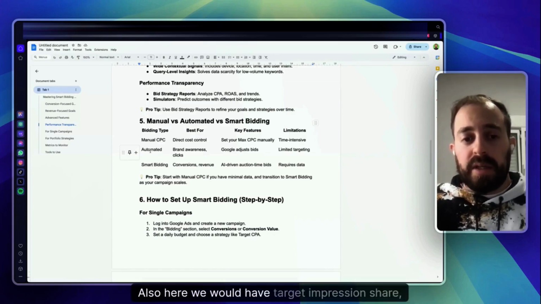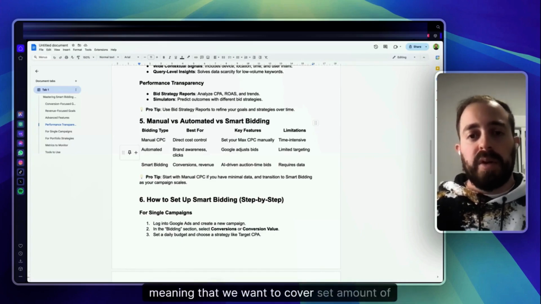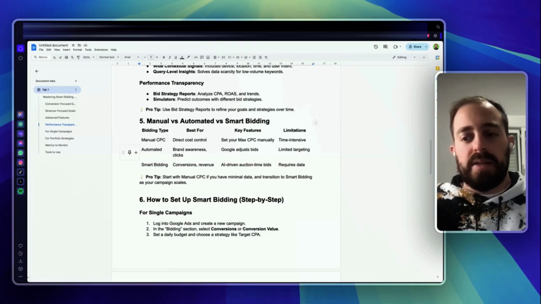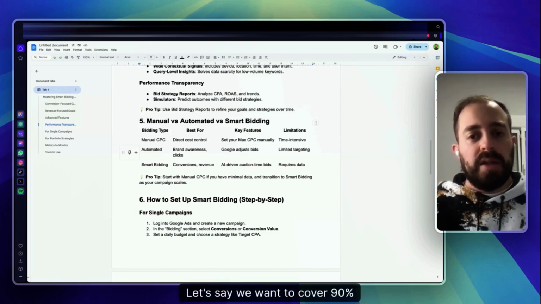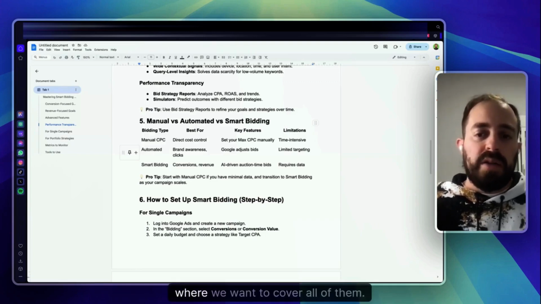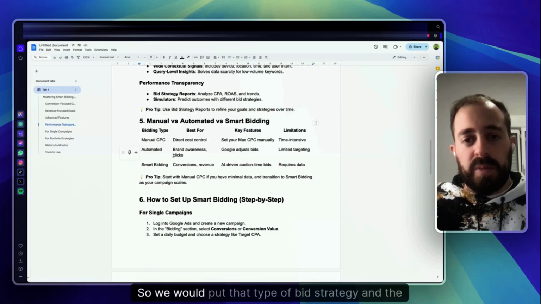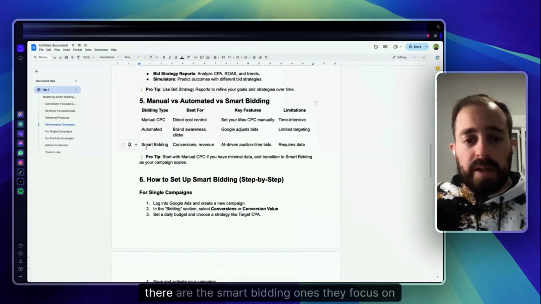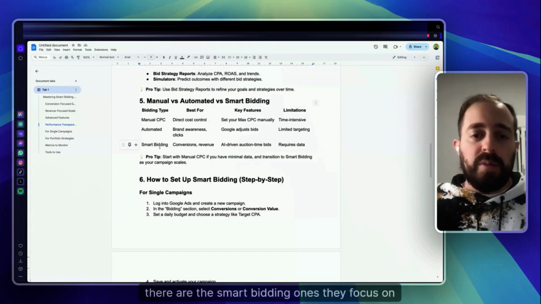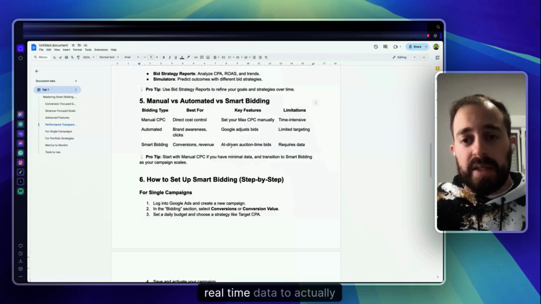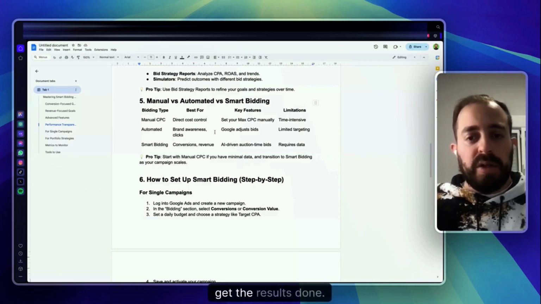Also here, we would have target impression share, meaning that we want to cover a set amount of the searches of a set keyword. Let's say we want to cover 90% of all the branded searches. It doesn't matter who is looking for it, when, or where. We want to cover all of them. So we would put that type of bid strategy. And the ones that we're covering right now, the smart bidding ones, focus on conversions and revenue. And as I mentioned, they have all the real-time data to actually get the results done.